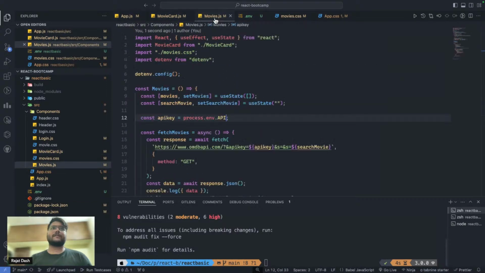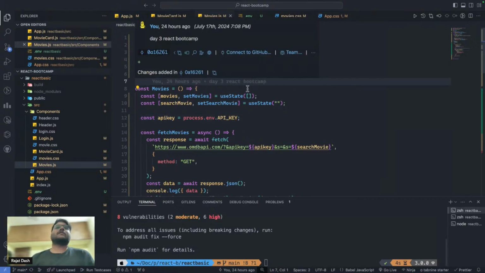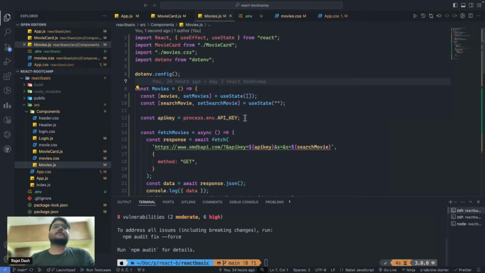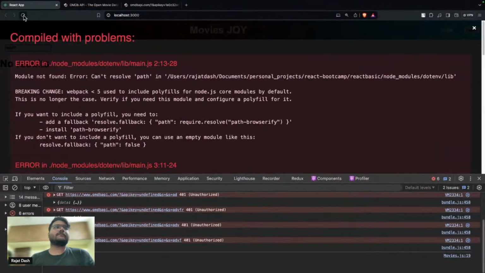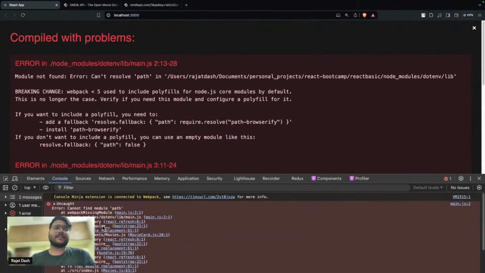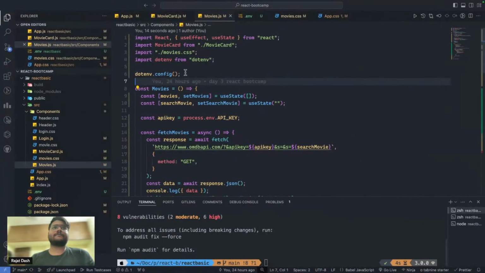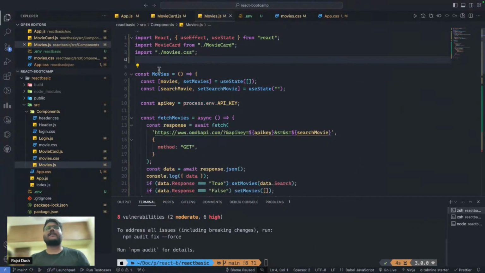So for me, it will never work like that. Okay. Let's see if it is working. Yeah, I said it doesn't work like that. Cannot find module path. Okay. No issues.